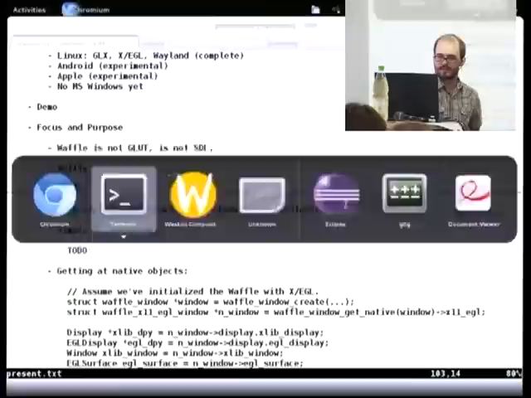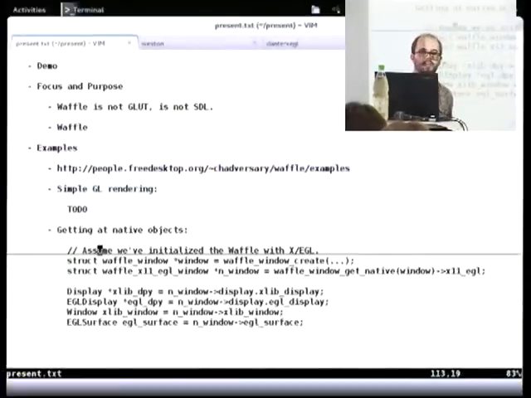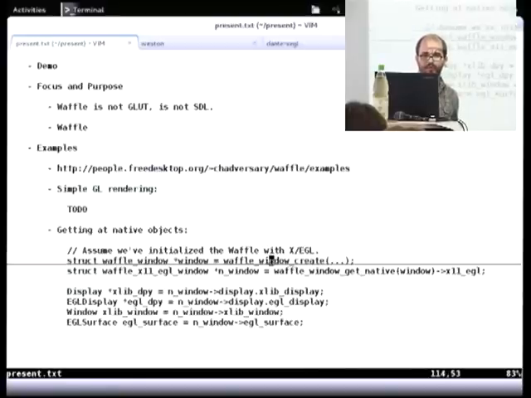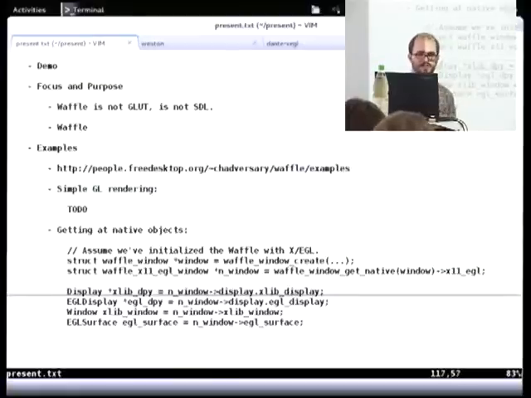One other thing is if you wish to get at the underlying native objects, here's an example where we've initialized Waffle with X and EGL, and after you create the window, there's a get native function here that allows you to get at the native window and then extract the Xlib display, the EGL display, Xlib window, and EGL surface outside of that Waffle object. You can't create Waffle objects by wrapping native objects. For example, if you already have an EGL display, you can't create a Waffle display out of that. Might add that feature in the future. Right now, you can only get things out, so you must create the object first with Waffle.